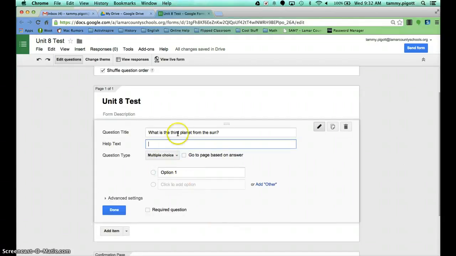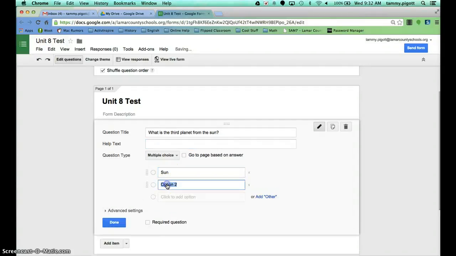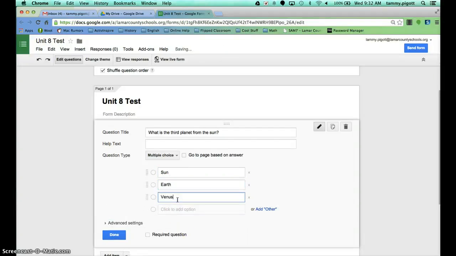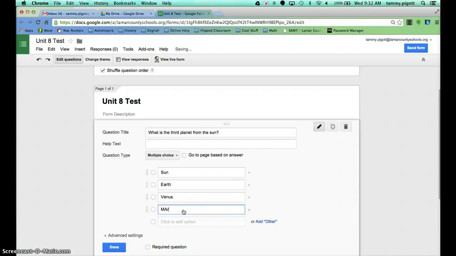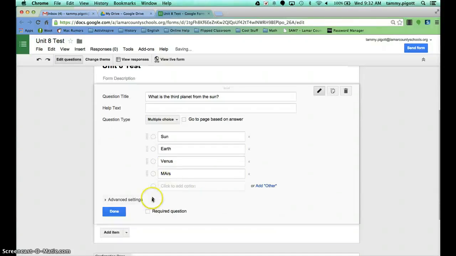Now, once you have in your question, you can have some different options here. You're like kind of A, B, C, D choice. You just click on it, and then I'll say Sun, and you click on the second one to make it another option. You just click on however many that you need. The next one will be Earth, maybe Venus, and then Mars. Okay, so you've got these different options here. Again, I want to make sure I click on the required question.